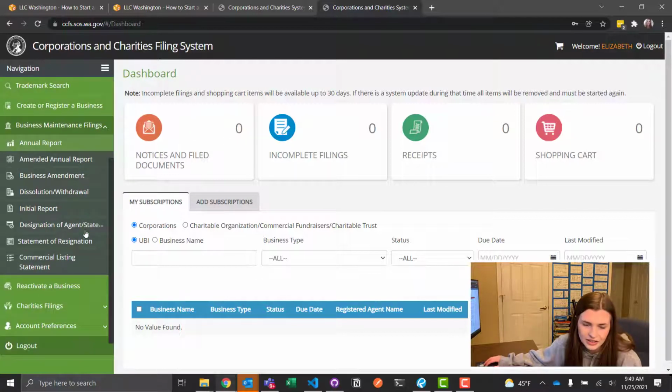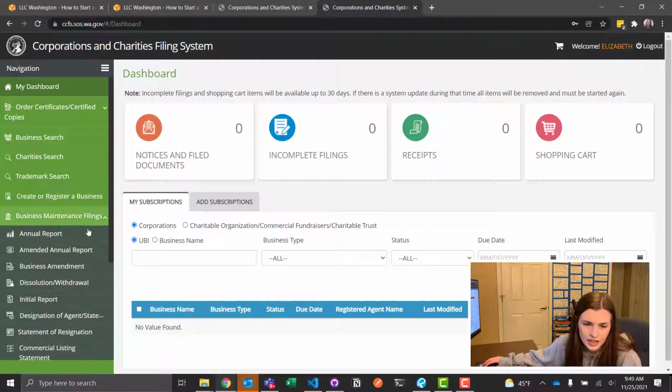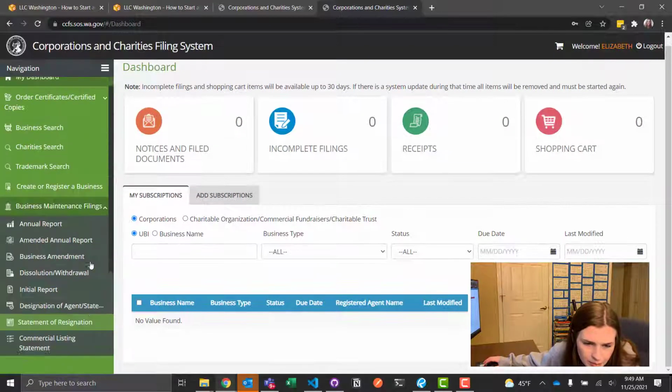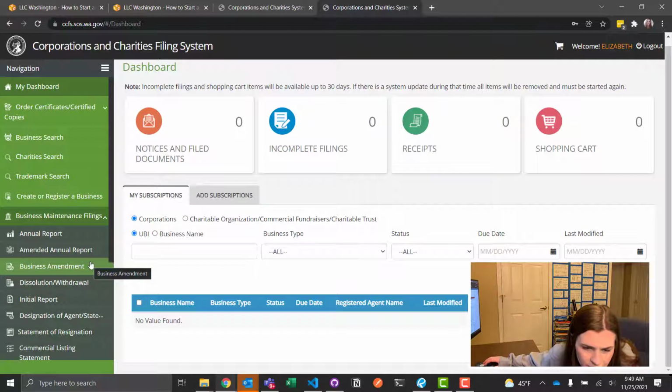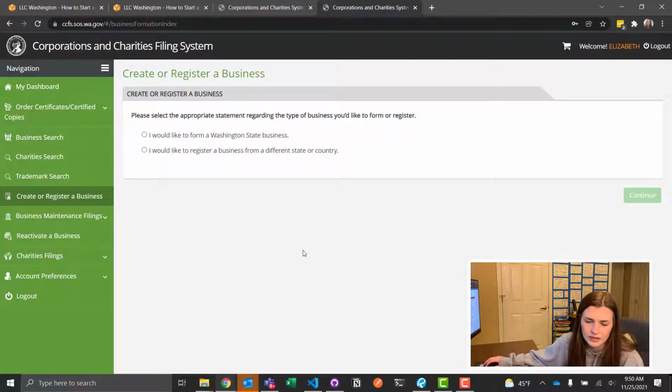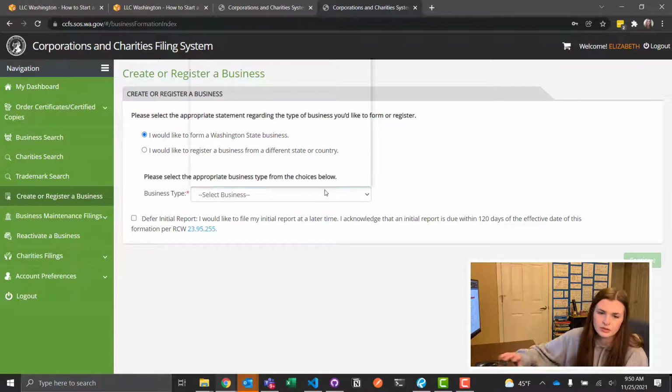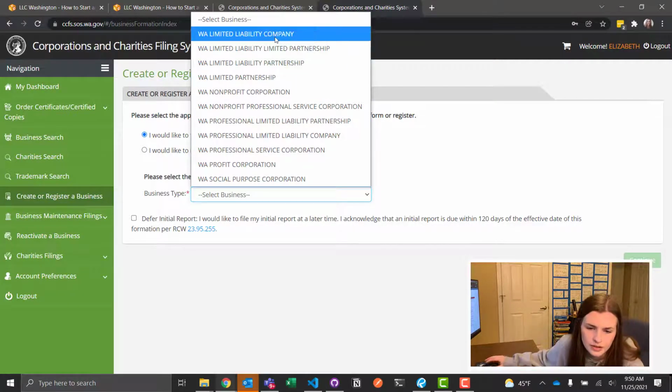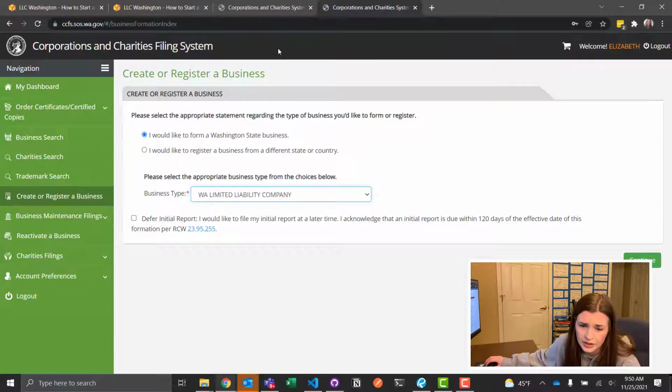And then I just kind of looked at the little windows, and there was a button here where you can create or register a business. So I'm going to click that, and it kind of brings you to this page where you start filling out stuff. So you can see, I would like to start a business, and then you have to say, you know, I wanted to do a Washington limited liability company. So you're going to click that as well. And then you just keep going from there. This was very confusing, but it's okay.